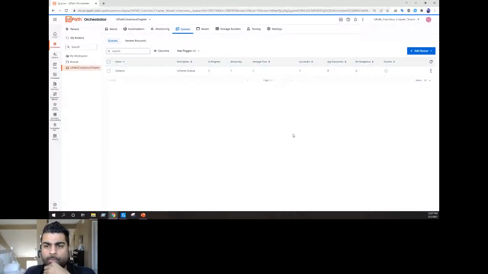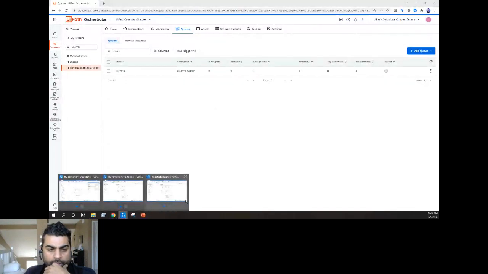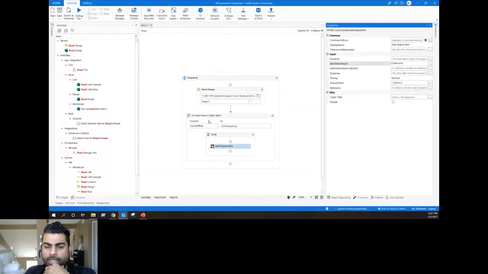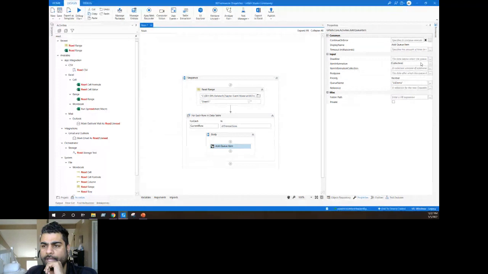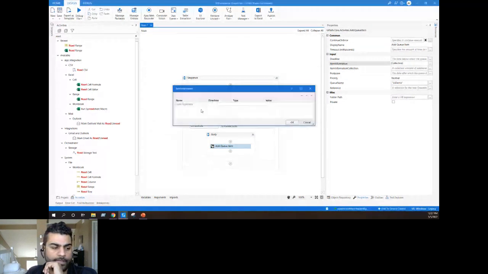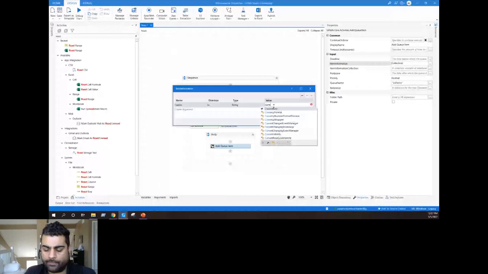But the most important point to understand is that once the dispatcher is done, you will have all your data. This dispatcher is responsible for adding your records into the queue. It is very simple: read the range, add queue items, and in the queue items you define your collection one by one, with all the different fields that you want to add. For example, the first field was cash in, and I will simply use the current row, and you can define the name of your field here.